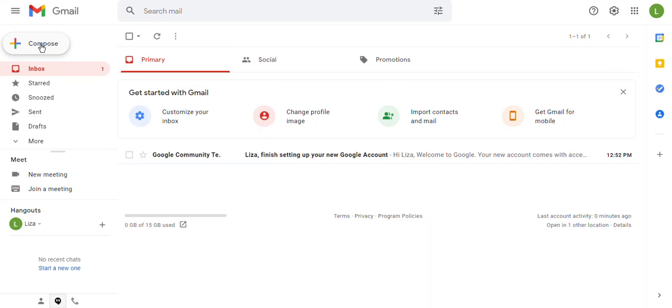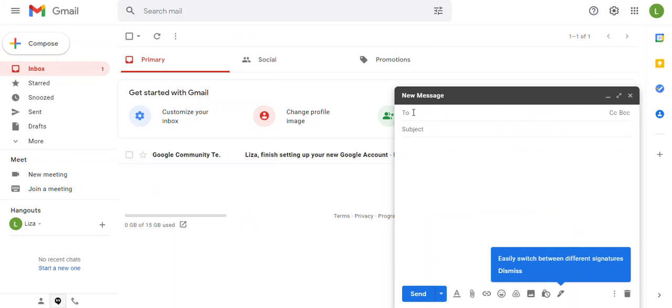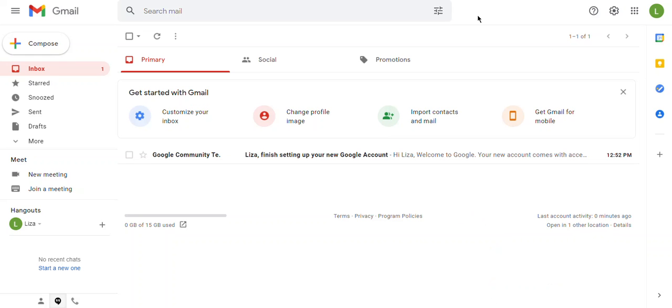To actually begin an email, I just need to click on compose. I type in the person I'm sending the email to, subject, type, and send. So that's it. Pretty straightforward. And go ahead and set yours up, and you'll have your Gmail account ready to go.